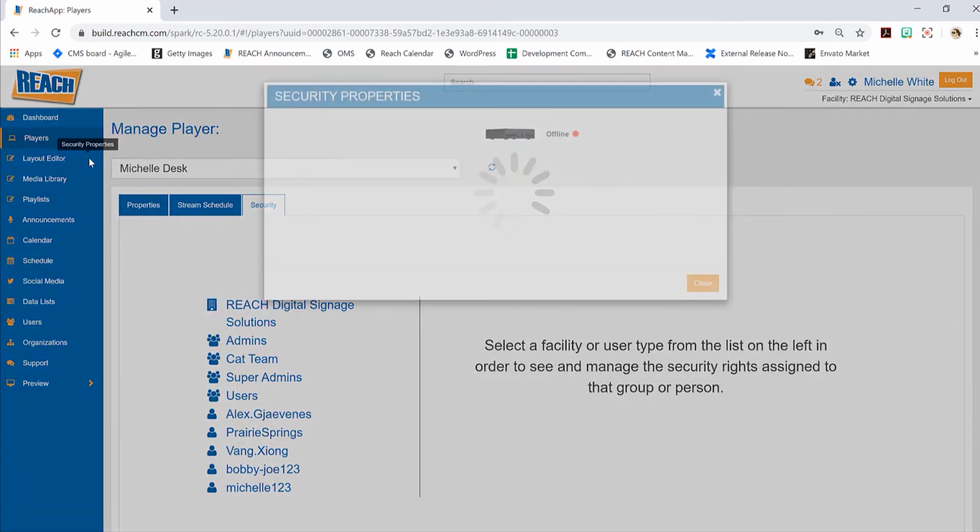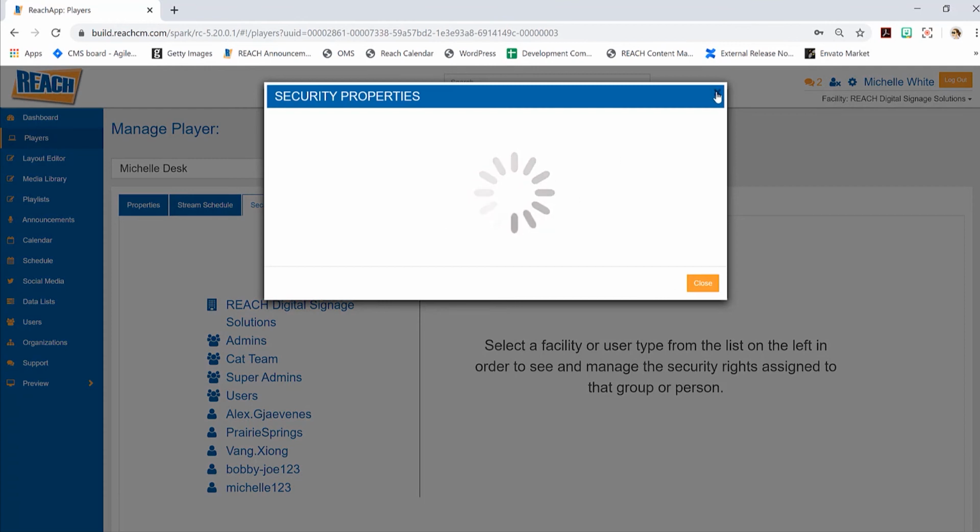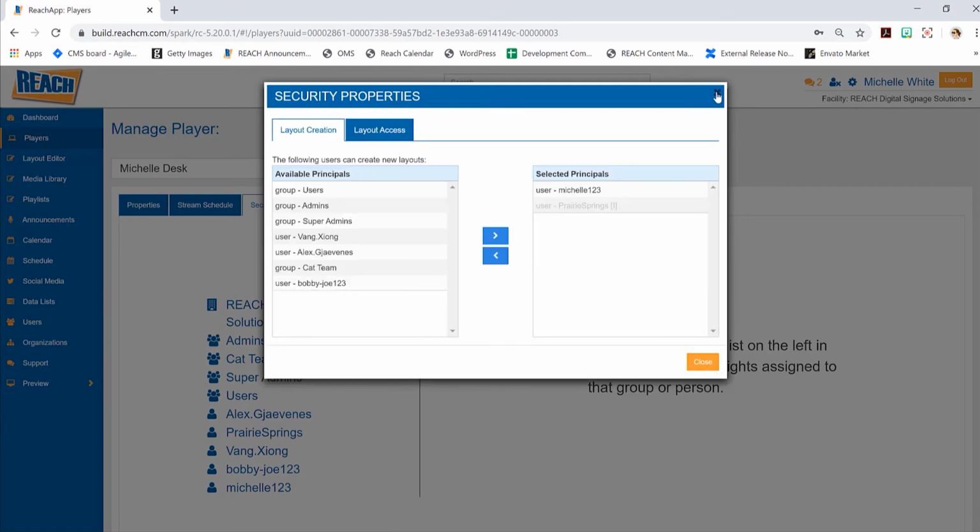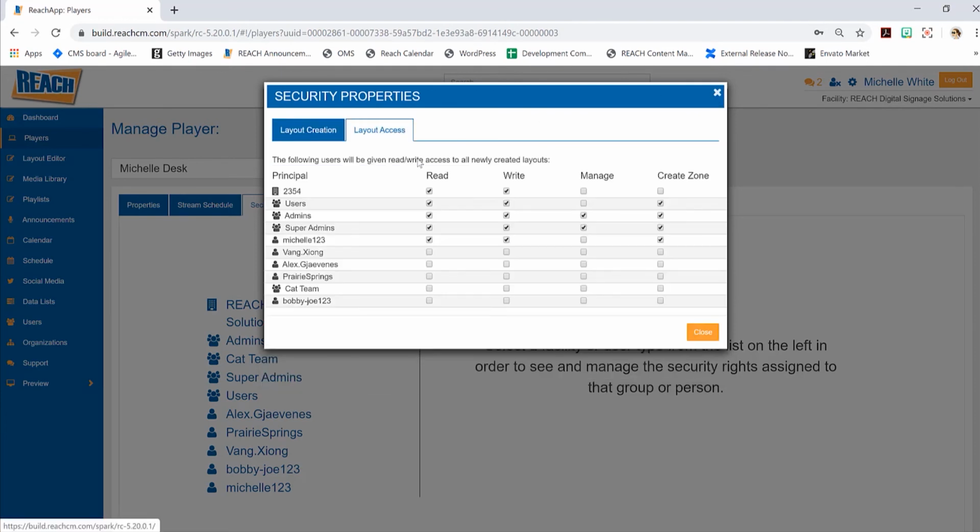Layout editor, what this permission does is basically it hides all the layouts, or maybe you want to give him access to only read the layout. He can't modify, he can't edit, he can't do anything, but all he can do is just read it. He can just see the zones.